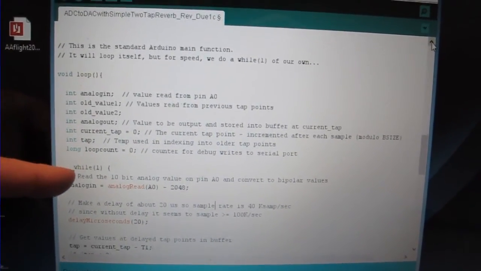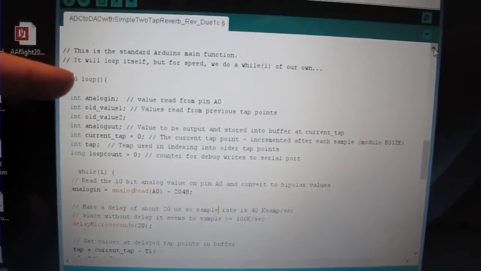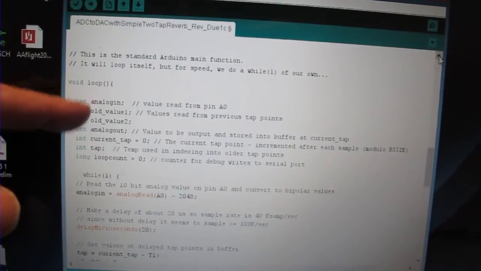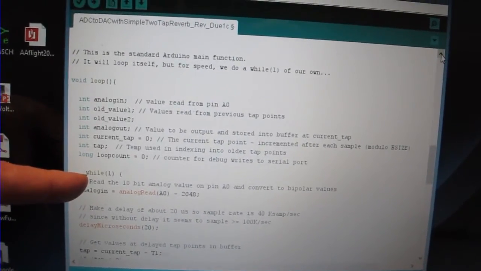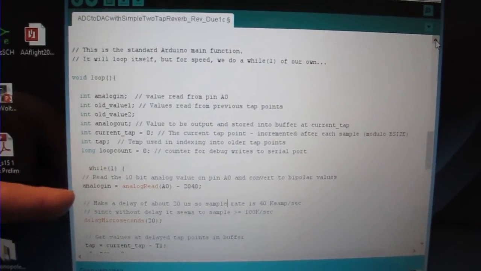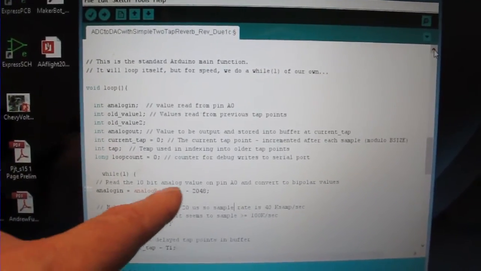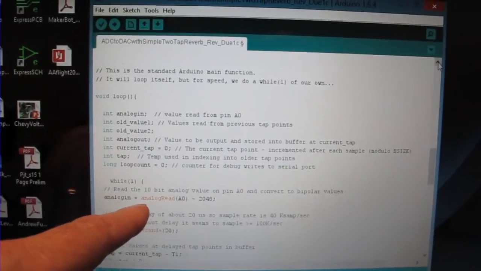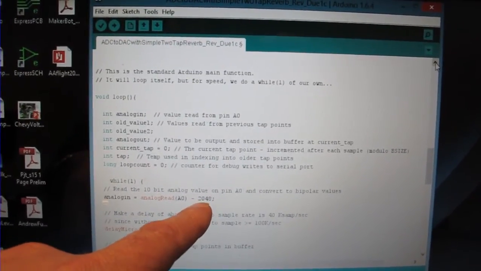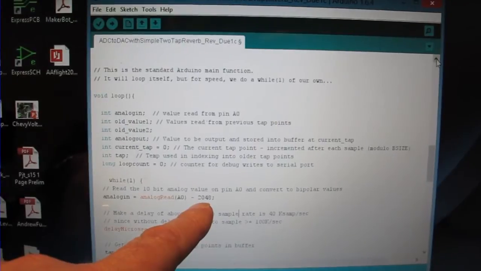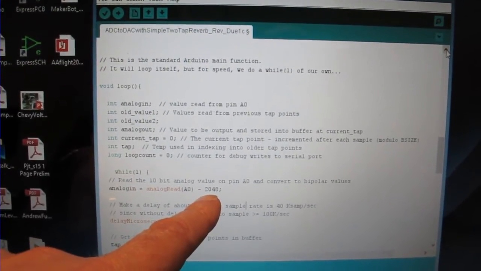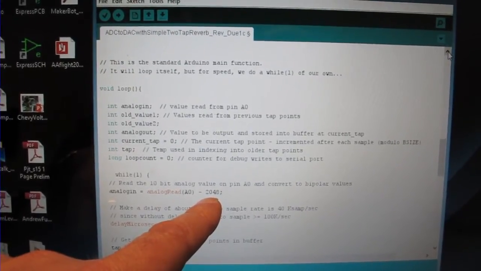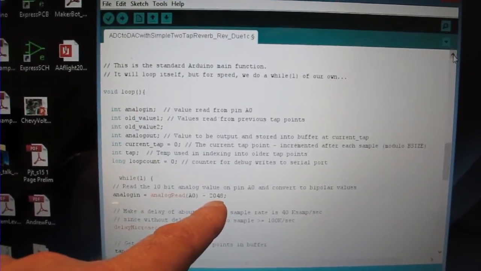First thing we do, we go into a while loop. Why do that? Well, this is a loop, but we don't know how long it spends at the end of this loop, so we have an explicit while loop so that we can run as fast as possible. We read, it says 10-bit value, it's actually a 12-bit value because of the change that we made up there, and then we convert it to bipolar. So we subtract off 2048, which is half of 4096, which is the largest value that the A to D can return. So the center value should be at 2048.